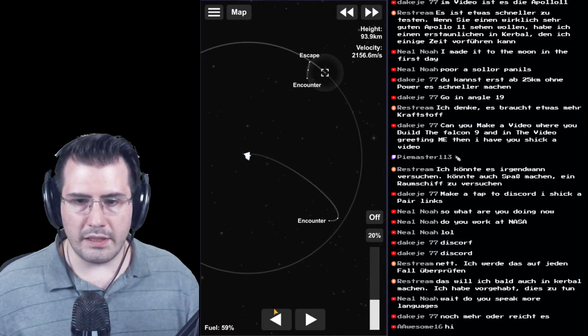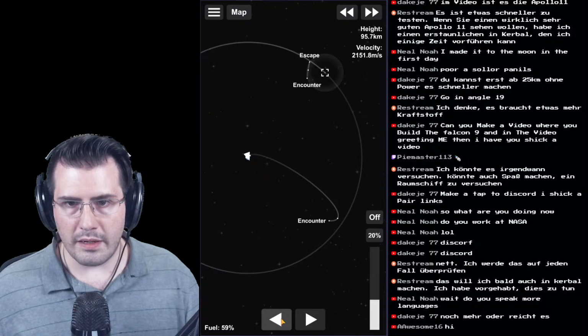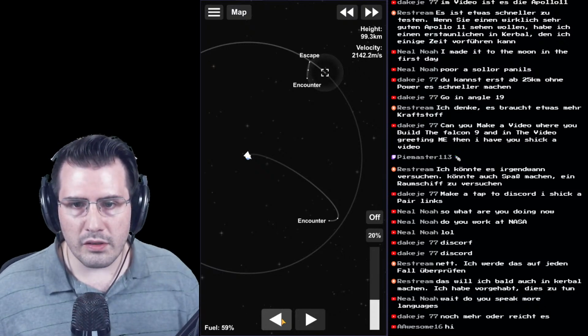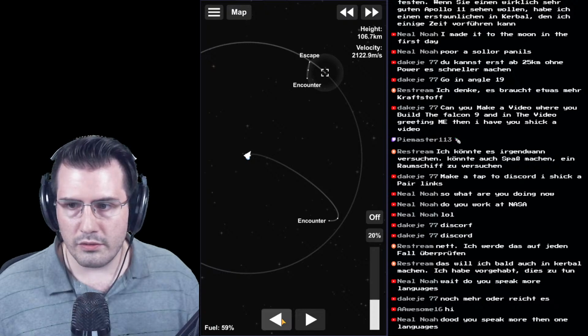Okay, so we want to point the other way. Now we have our bearings on that. So if we point radial out, it's going to tighten up that approach.